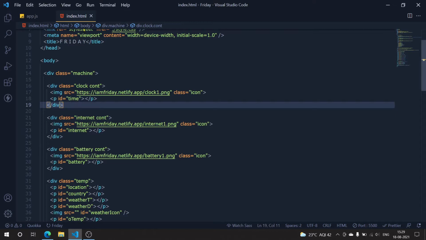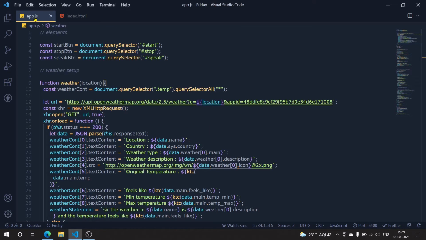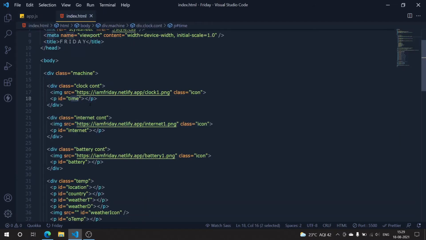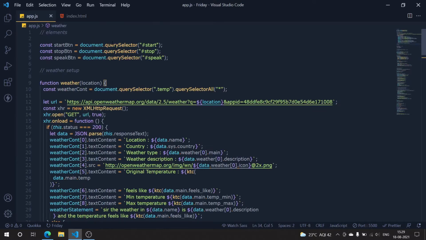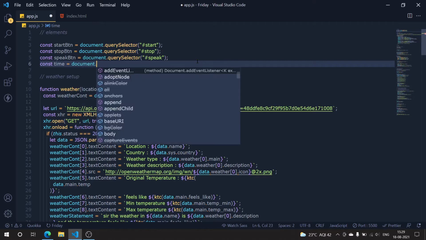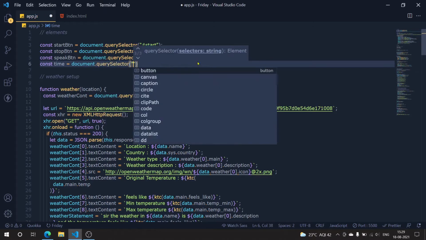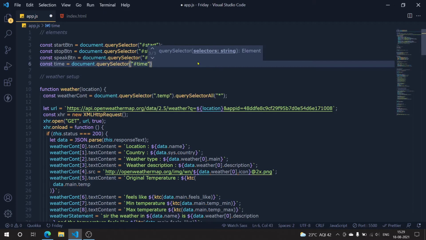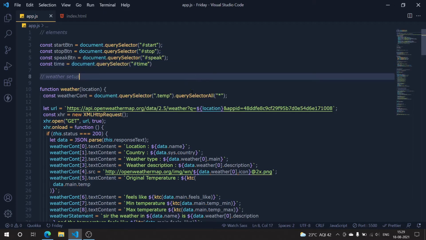Let's go to the app.js, and first of all, let's select the element. It has an ID of time, so we just need to select that element. Here I will simply say const time is equal to document.querySelector, hashtag time. So we have selected the element.